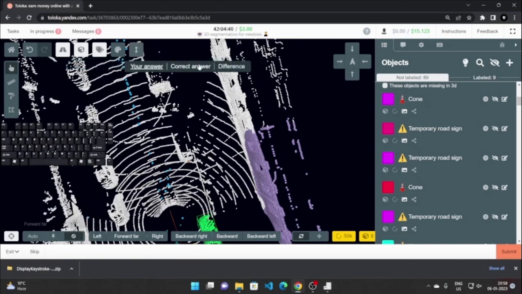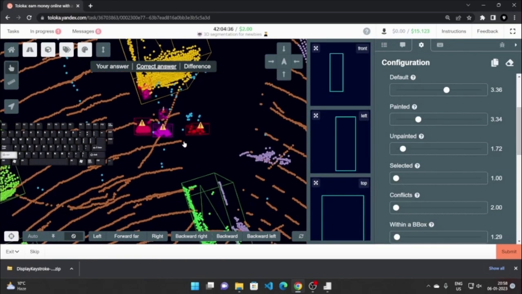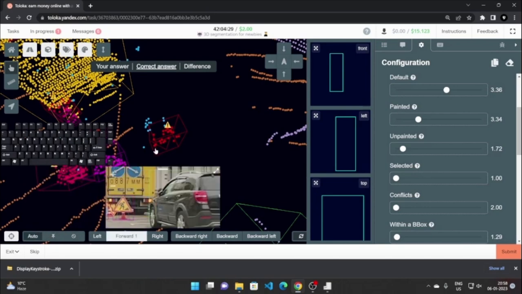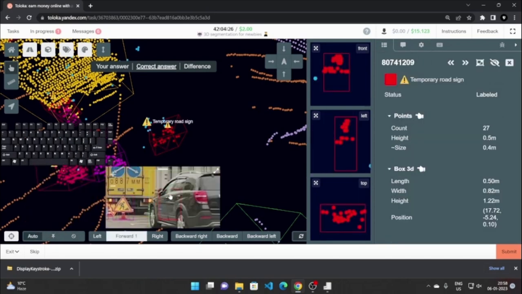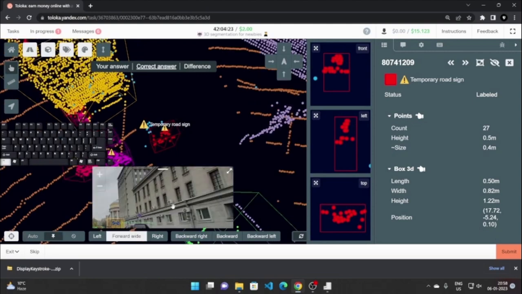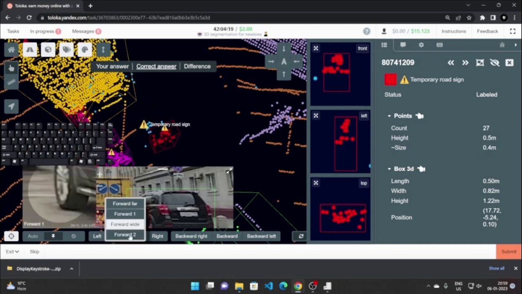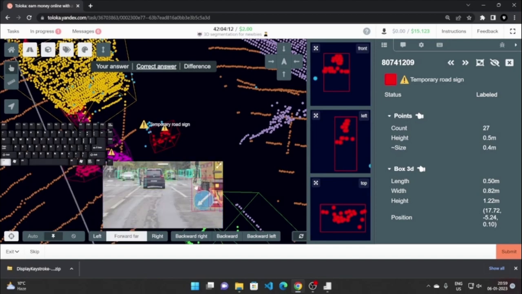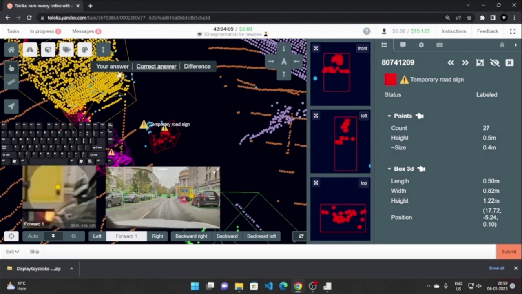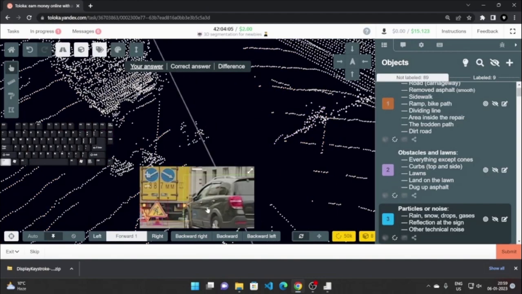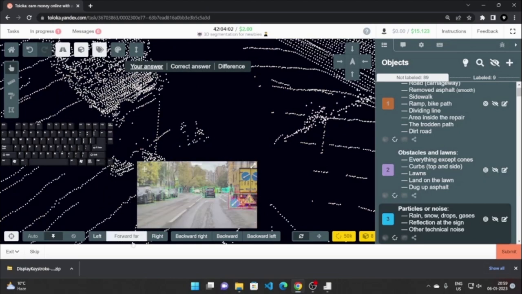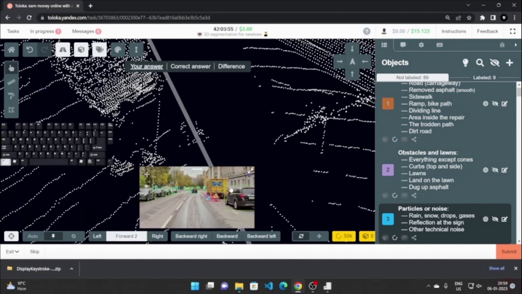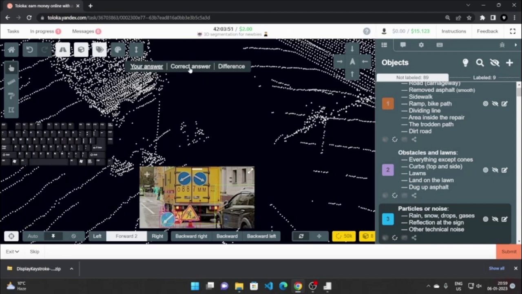Now, if I go back into the correct answer, you will see that there is a box right here. If I press on auto and click here, you will see that there is a box here, but it is not visible. Let me go into other views to see if it is visible from any other camera view. Forward. I think not. It is not visible from any other camera. No, there is no bounding box for it. And this last one, there is no bounding box for it. But it is still there in the correct answer.